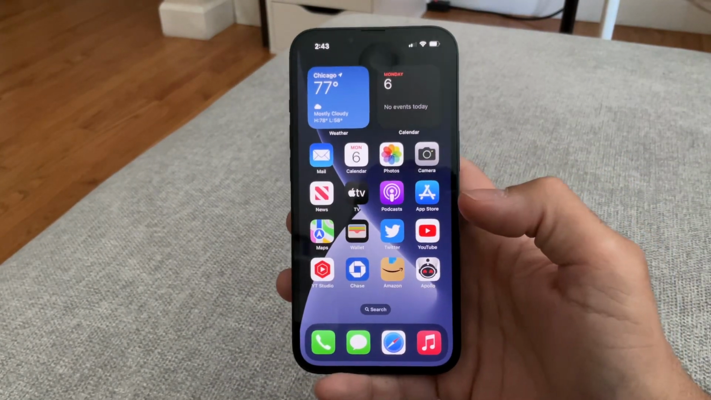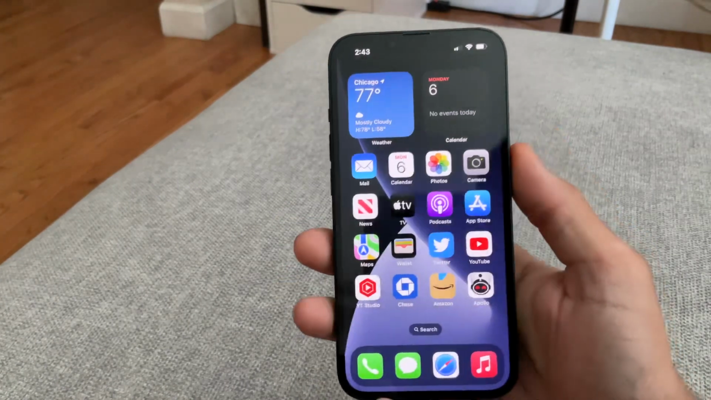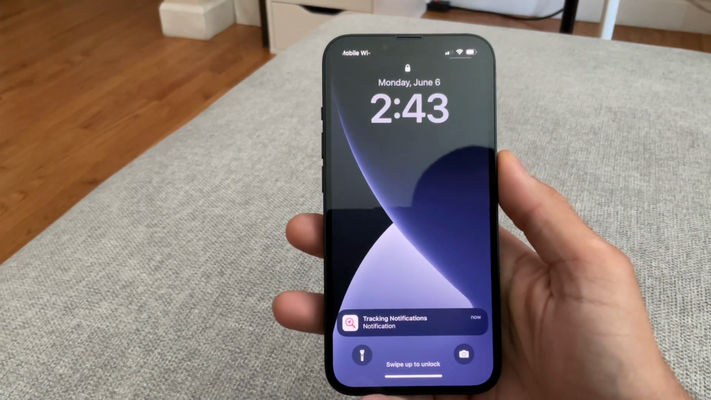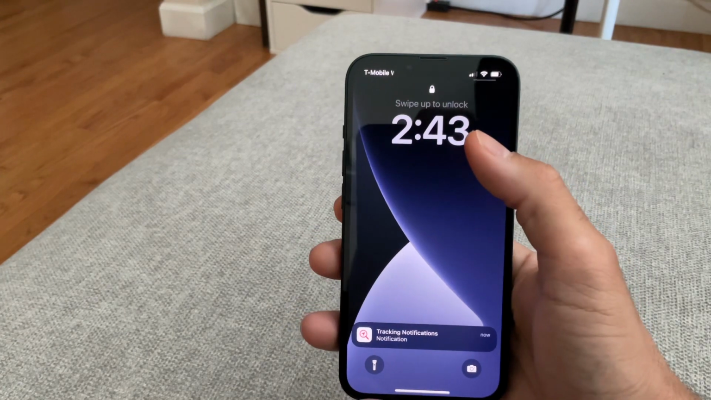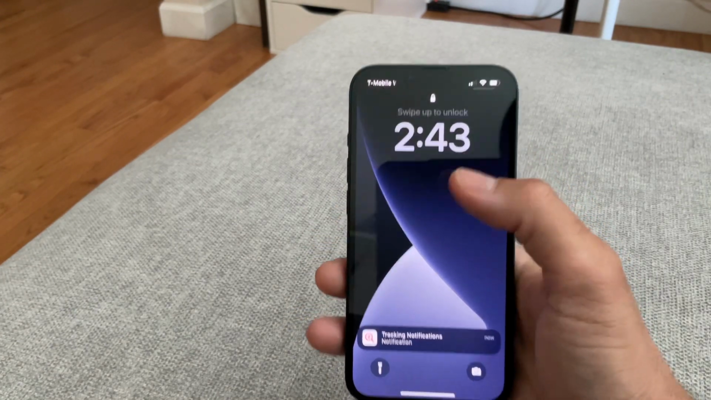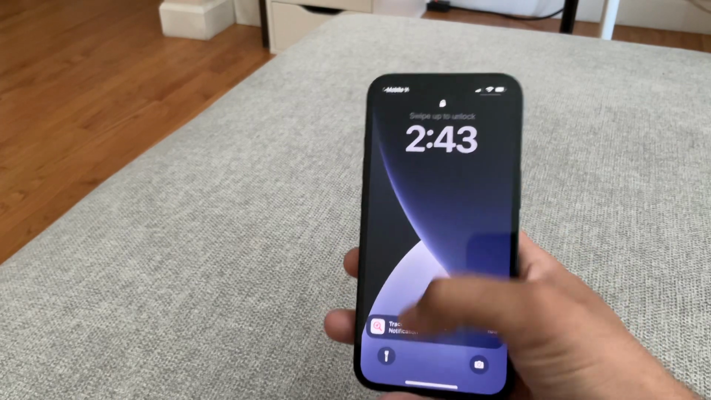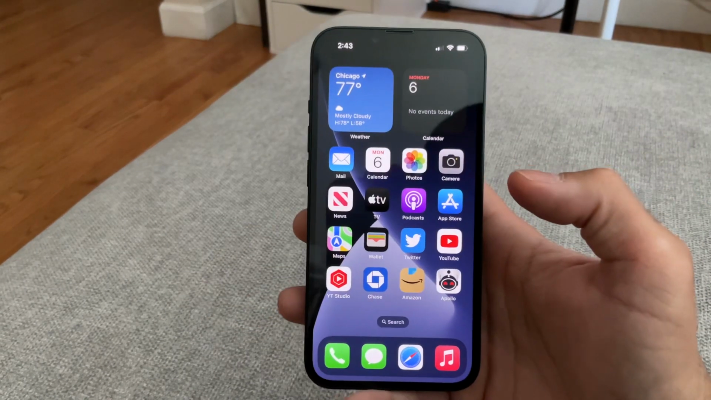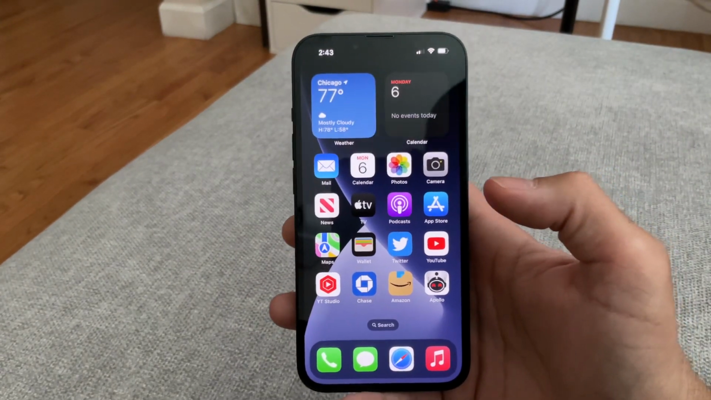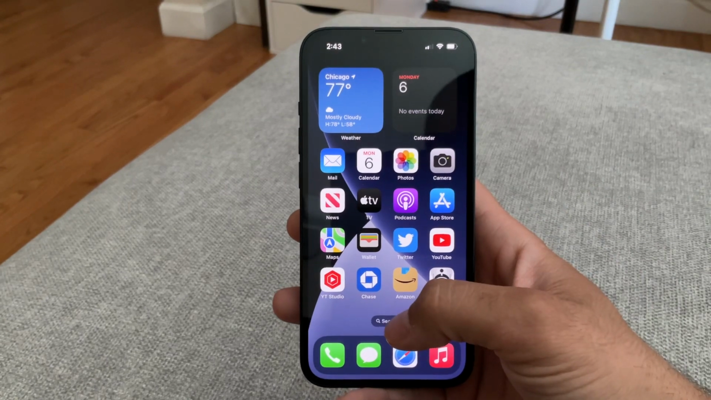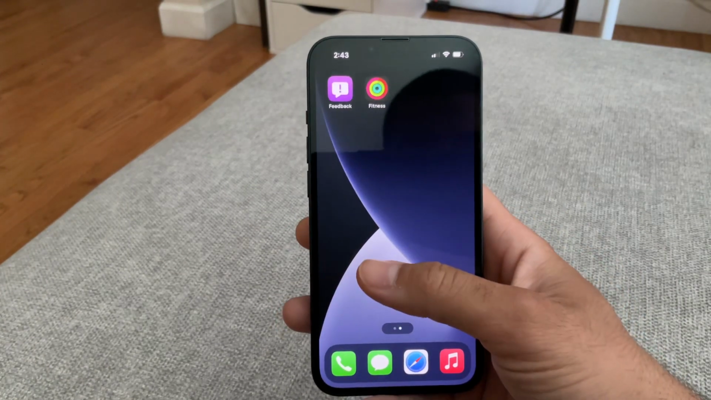And right here we have iOS 16. So I'm gonna lock it and then unlock it right off the bat. You can see the lock screen has changed, the font has changed on the lock screen, as well as the notifications. Now instead of on top, they show up on the bottom. So I'm gonna go ahead and unlock it really quick. And then this is the home screen. Nothing really visually changed on this other than the search button right here on the bottom. All the icons are the same.